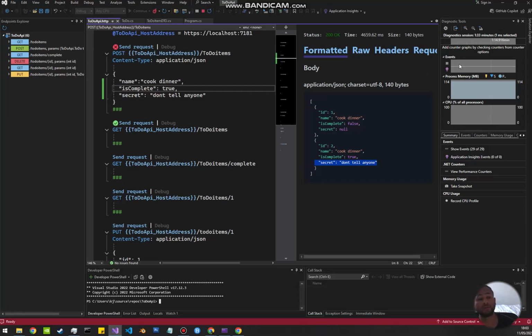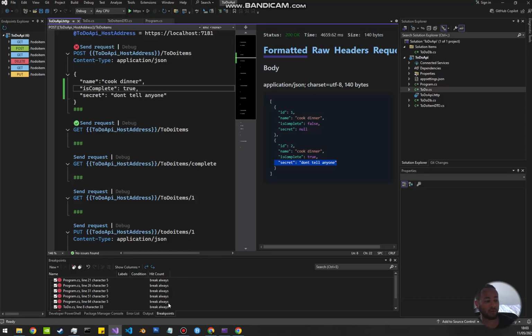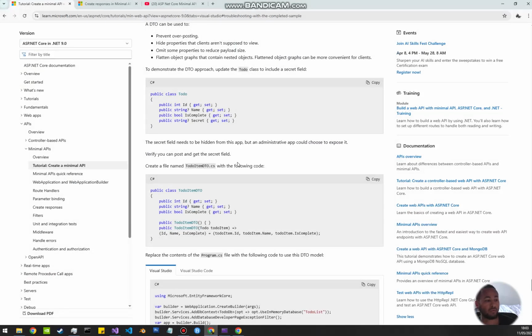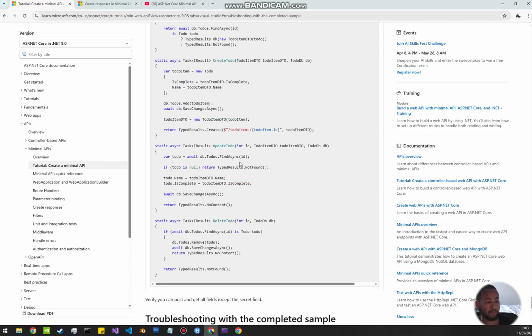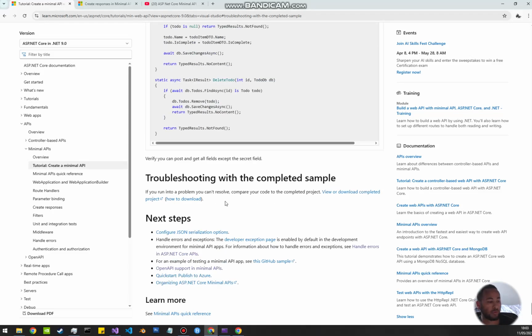I hope you've enjoyed this session again, and you've learned a lot. And in the next session, what we'll be looking at is a few more cool stuff like configuring JSON serialization options, the exception page in development environments, and everything else down here.